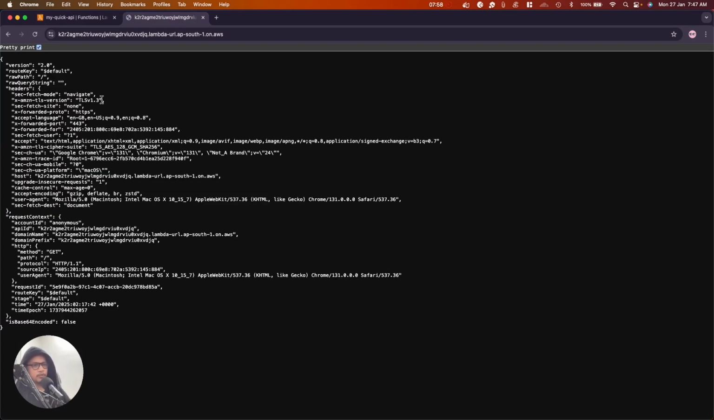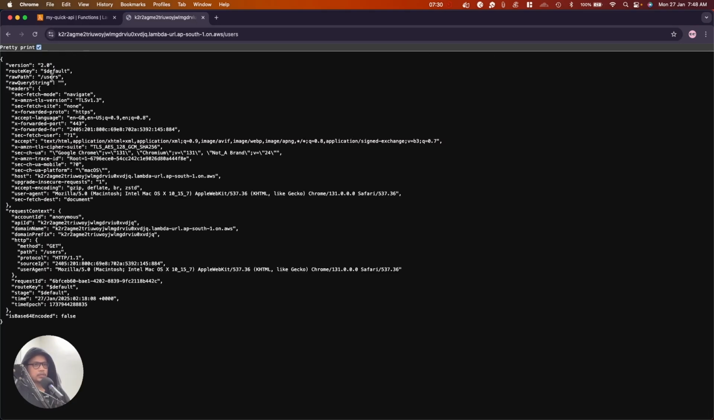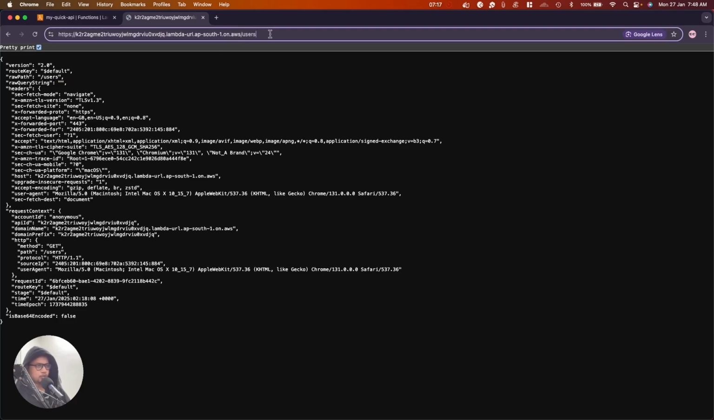There are a couple of very important things present inside this event. The first thing is the headers, whatever headers the client is sending. Raw path: right now I'm sending the request to the root path. Let's say I'm sending the request to users maybe. At that time the path will change, so you can see users here. Then the raw query string: if you are passing any kind of query string, you can receive it here in the raw format. Let me show that to you as well.